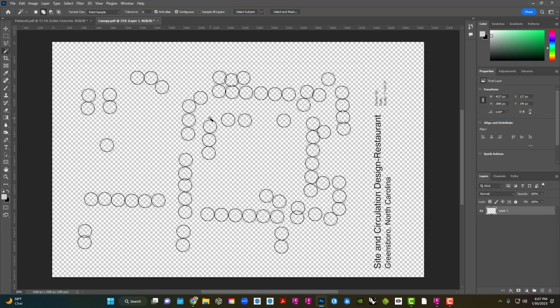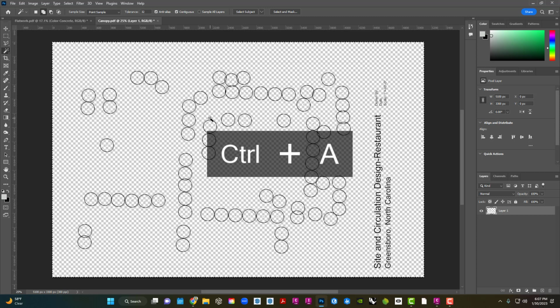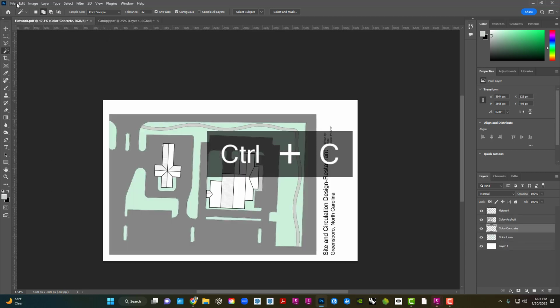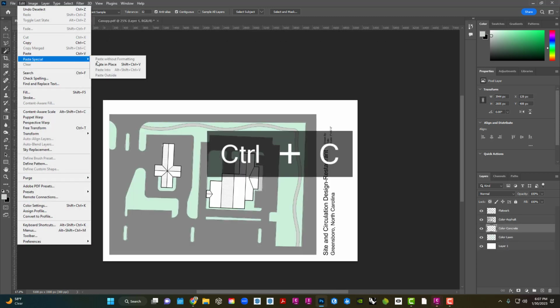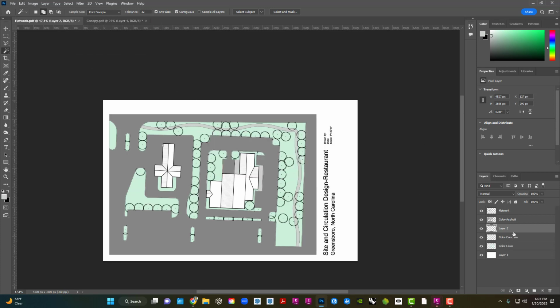I'm going to say Control A just for everything. Control C for copy. I'm going to come back here and then edit, paste in place so it just falls in place. This is going to be above my flat work. I'm going to call this canopy trees.